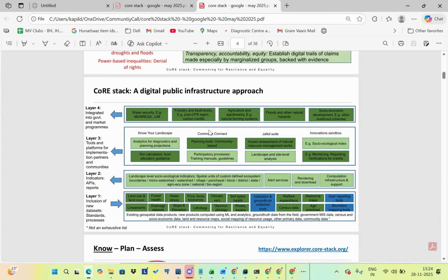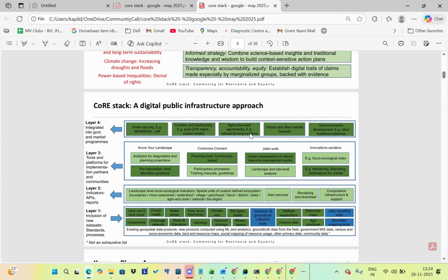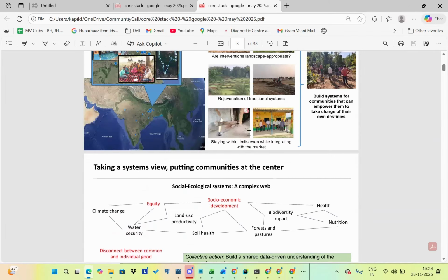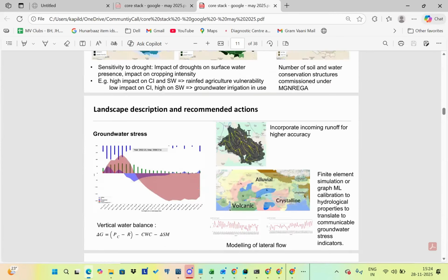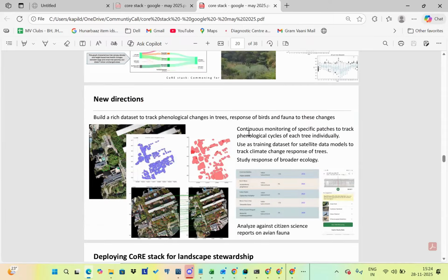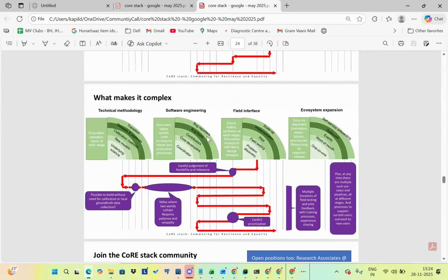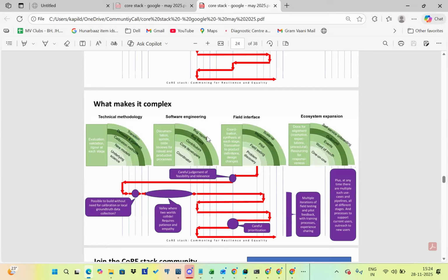So I'm just taking it over. Basically, core stack is not built by us alone. So that's how this works. I just wanted to show you the process. Okay, so first of all, we get a problem statement from the field. We usually go to the field and figure out a problem statement we want to solve, and then it is fed into the next layer, which is the technical methodology.